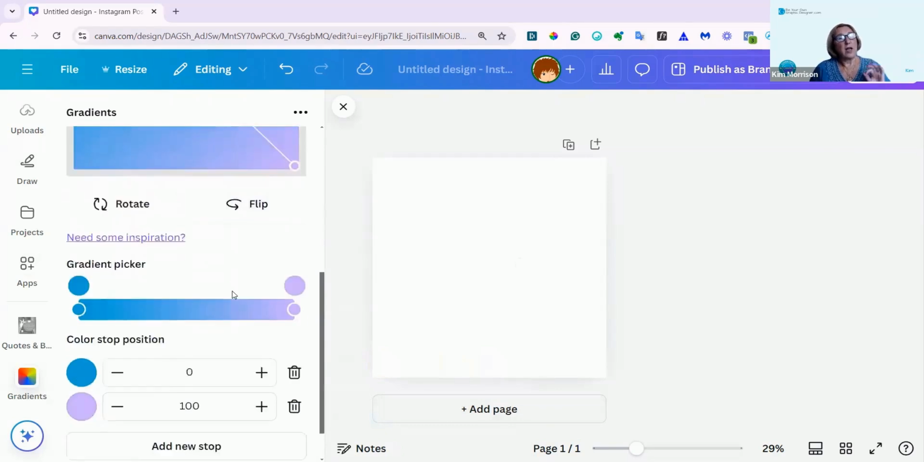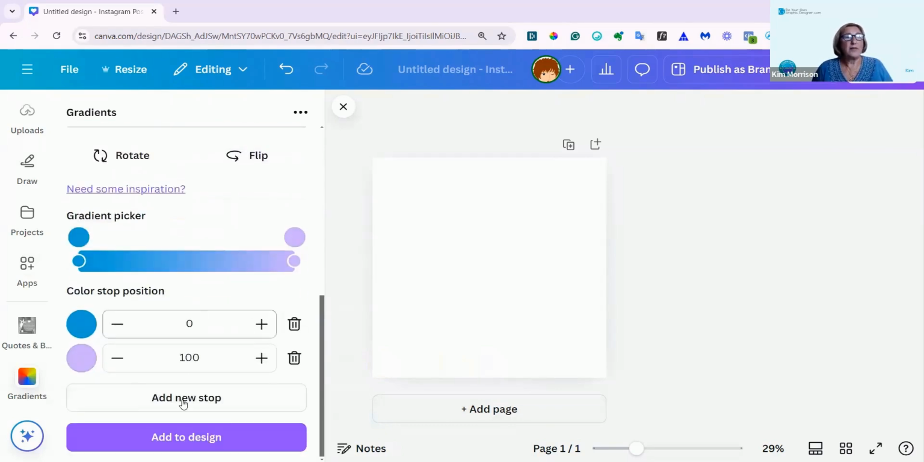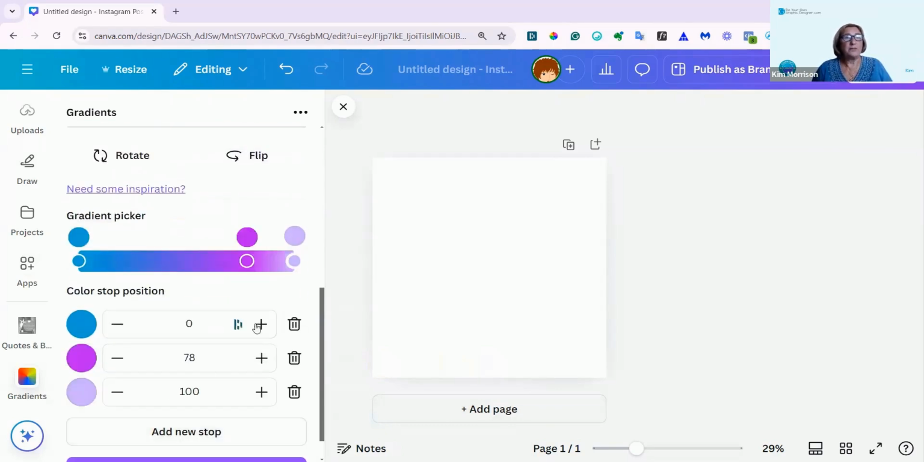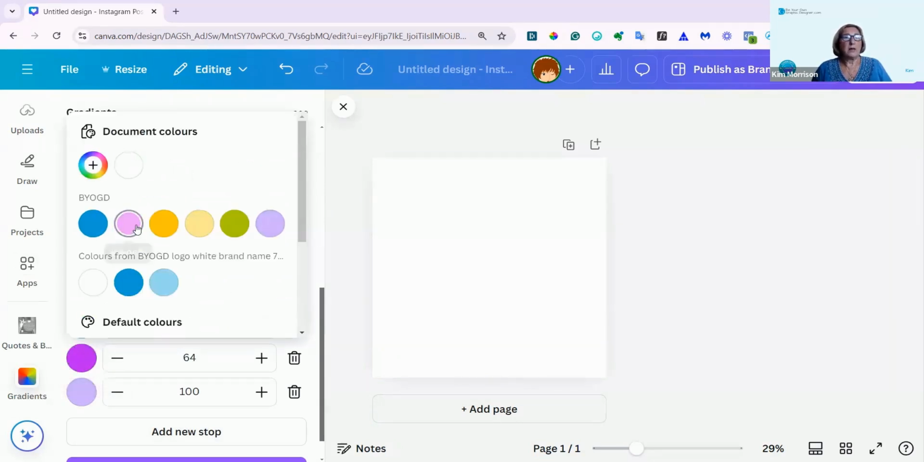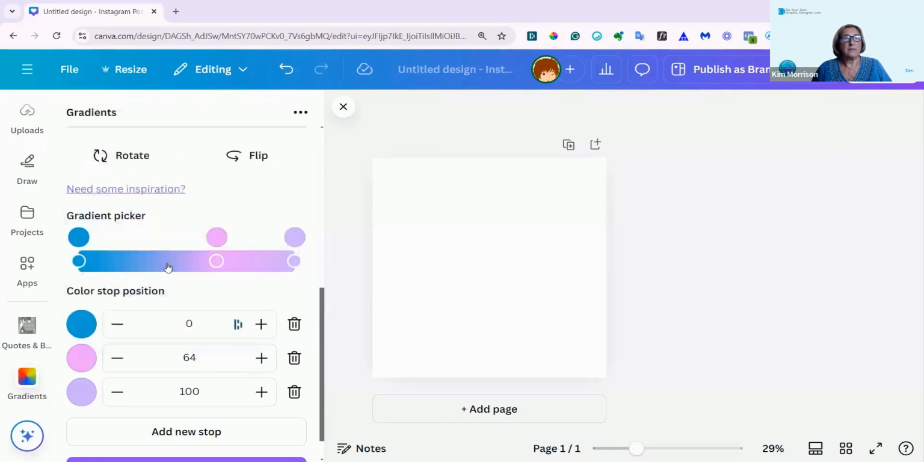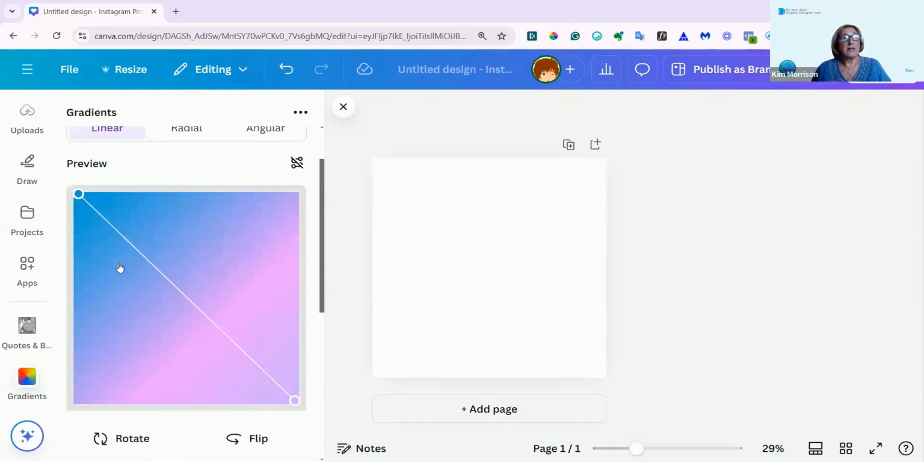That's the first stage. But I want to add some more, and that's very simple to do. You just add a new stop. You then say where you want that stop to be, and I'm going to move it a little further over. And then click on the color again, and I'm going to add the pink this time. And then let's just go and see this. Now it's added some really nice tone. Now it's starting to take effect.